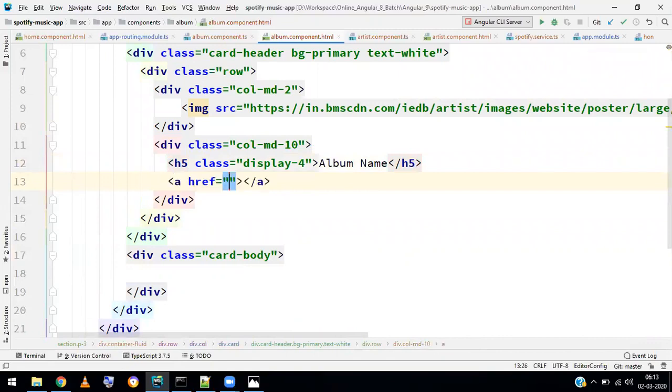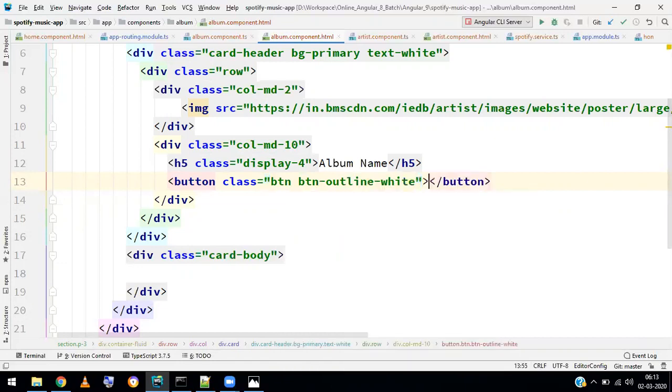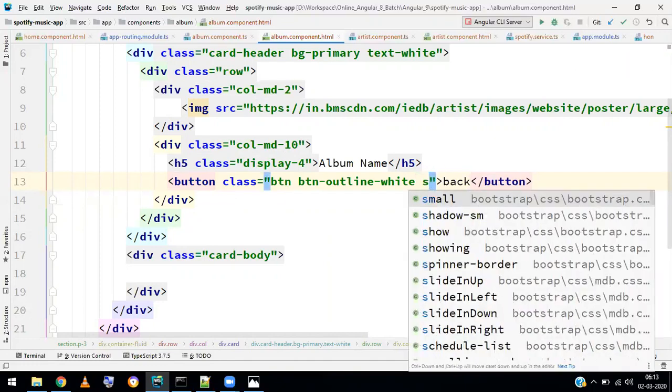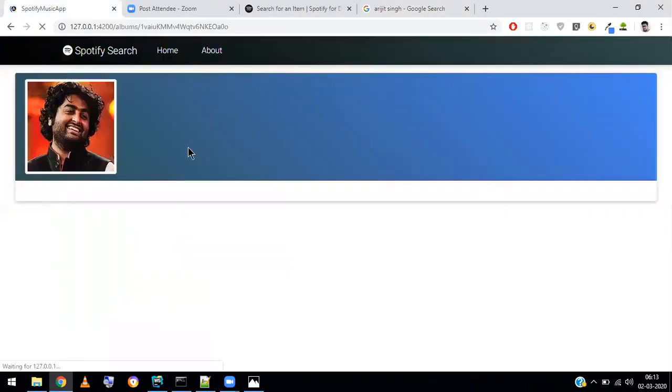Let's make an anchor tag href. Will you make an anchor tag for the back button? I think you can't. Okay, shall I do one thing? I'll just make a normal button with the class btn-outline-white. Let's say back. It's a small button, so btn-sm, and I need to make align-items-center, everything centered in the row. Test once.